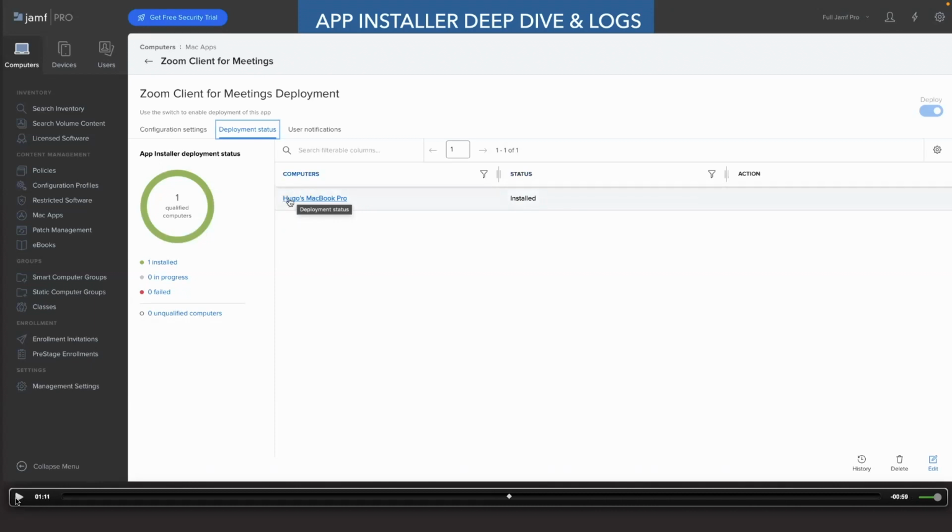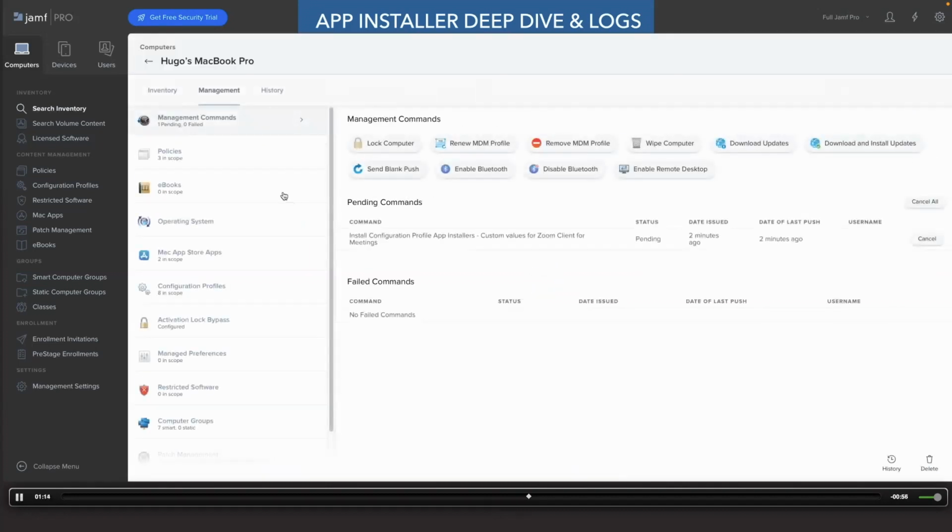Another important thing to note is the logs for app installers. Like, where are these, right? So Jamf was very kind, and when you want to look at a computer's deployment status and look at the logs, they take you directly to the management tab of their computer inventory record.